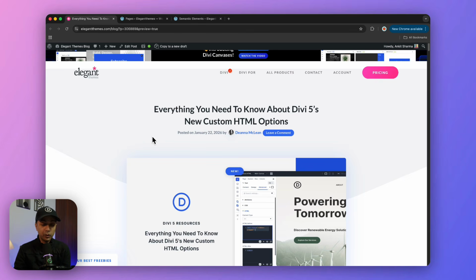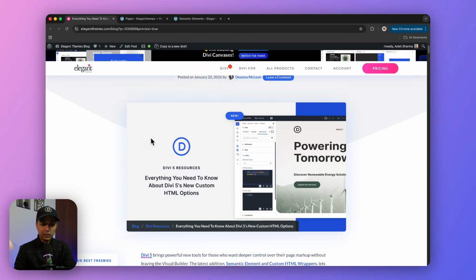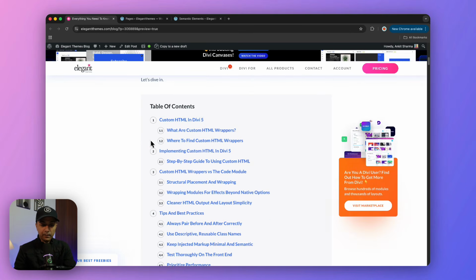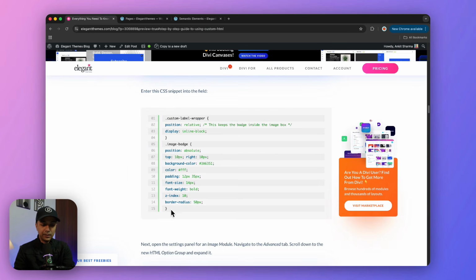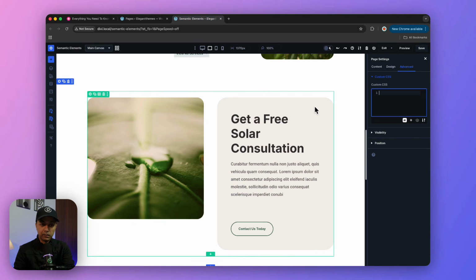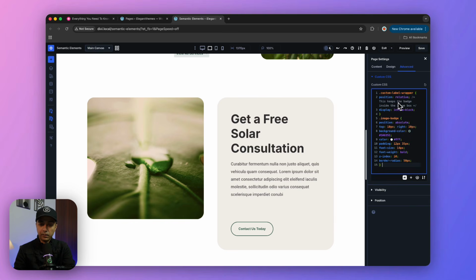So this is also going to be helpful if you want to deep dive in learning how this custom HTML wrapper works. So for now, we just scroll down here, and if we click on the step-by-step guide, this is the CSS code that we need to copy. So let's go ahead and copy this code first, and we come back here in our Visual Builder and paste the code here. And now let's click on save.